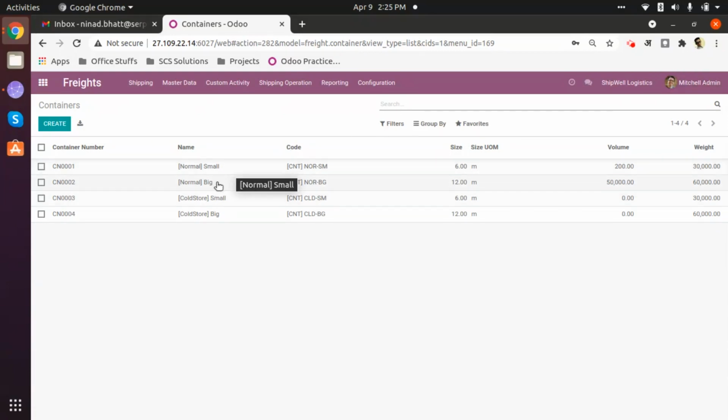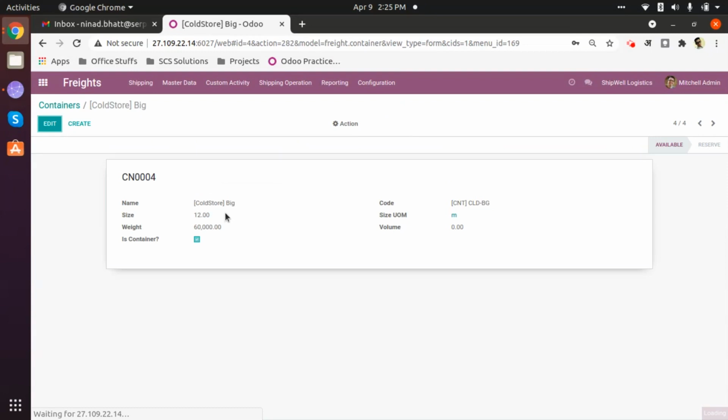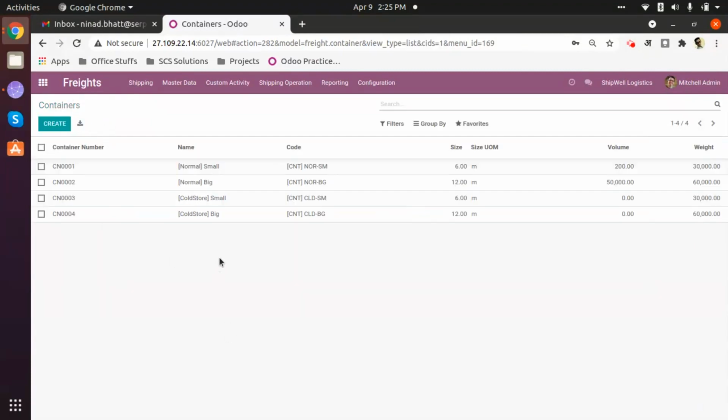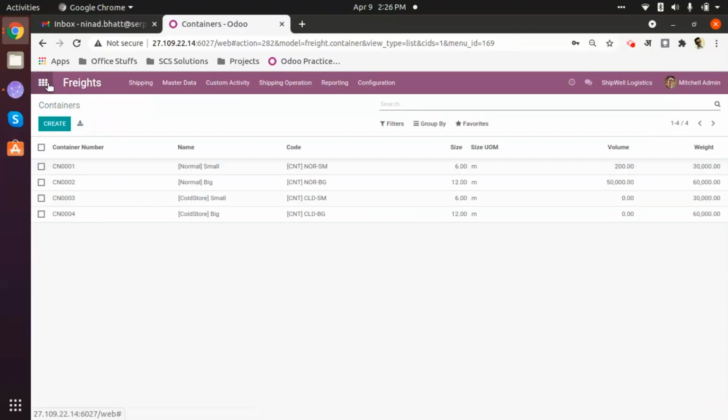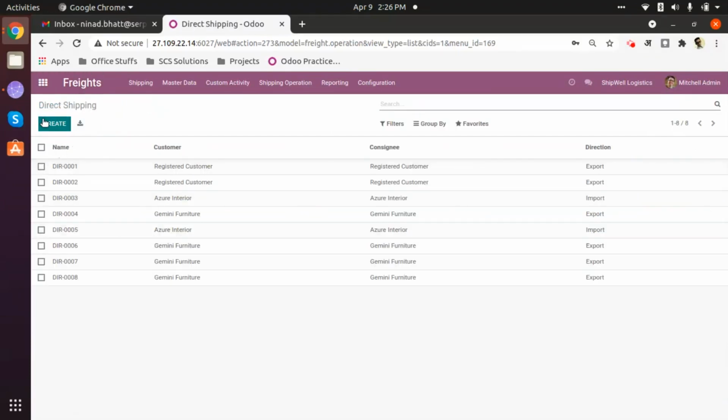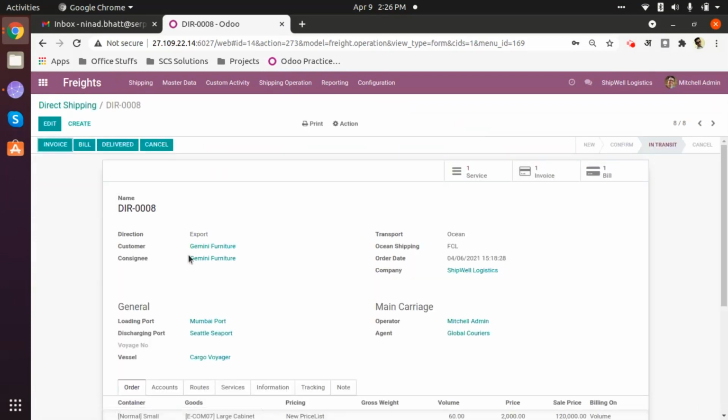So if I choose to go with cold storage big, it is showing that it's available, which means that we can take it for our further shipping operations. But in case of the container itself that we just have used, it is showing us as reserved in this particular stage section, right? So I think we will need to check it back once we are done with this particular shipping operation.